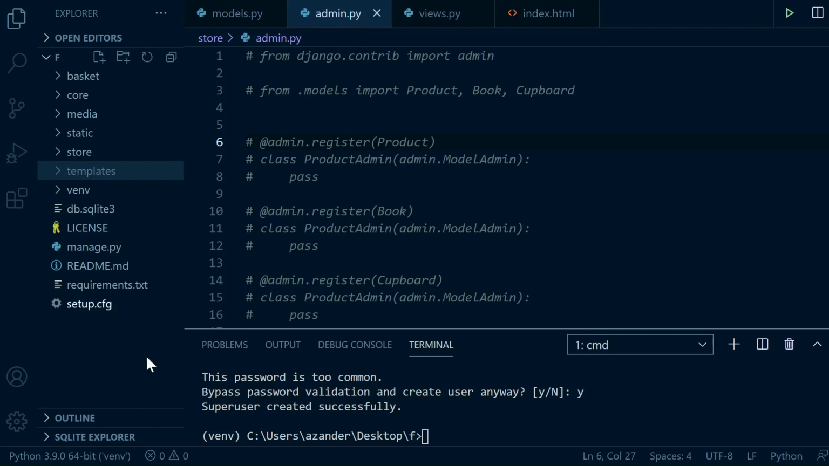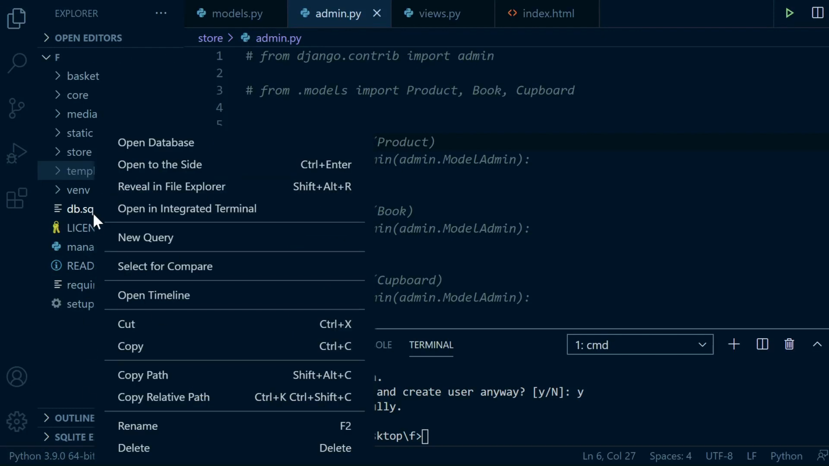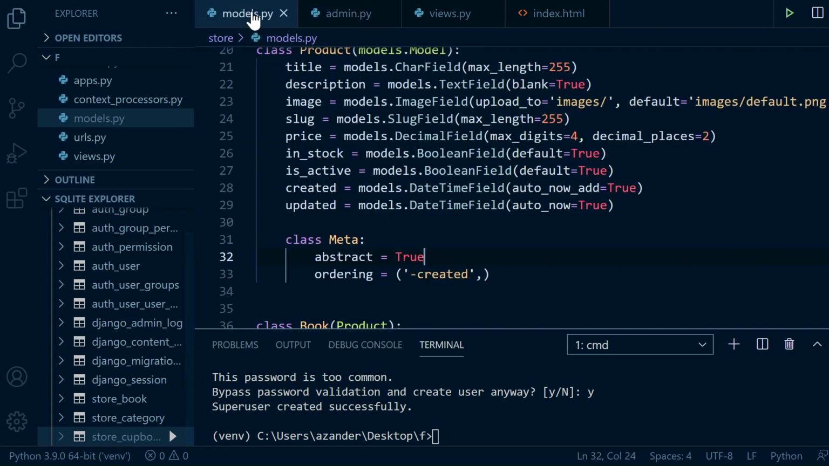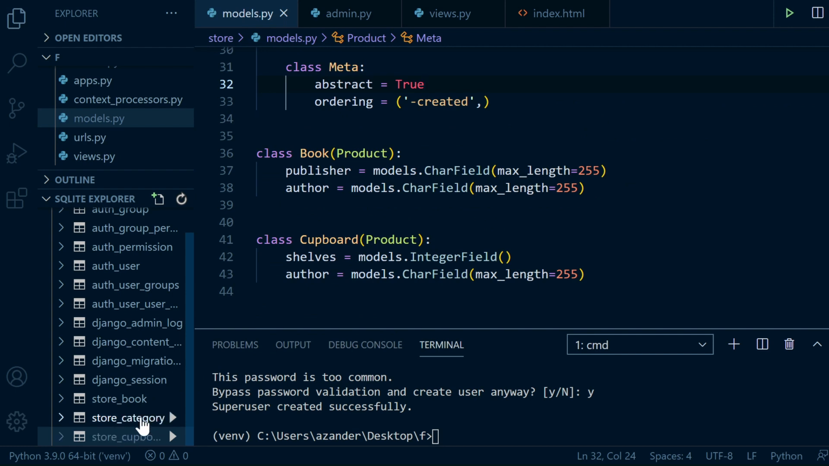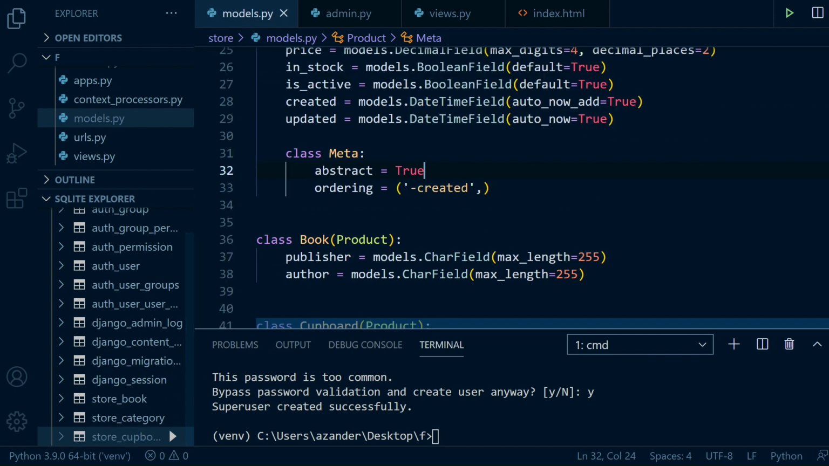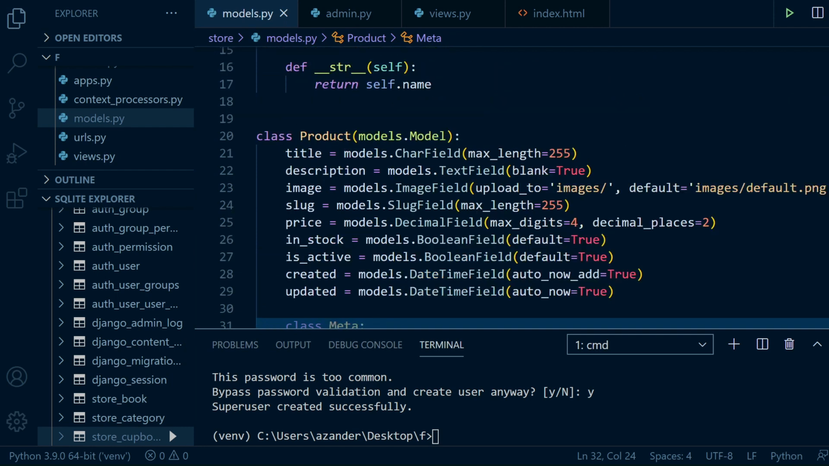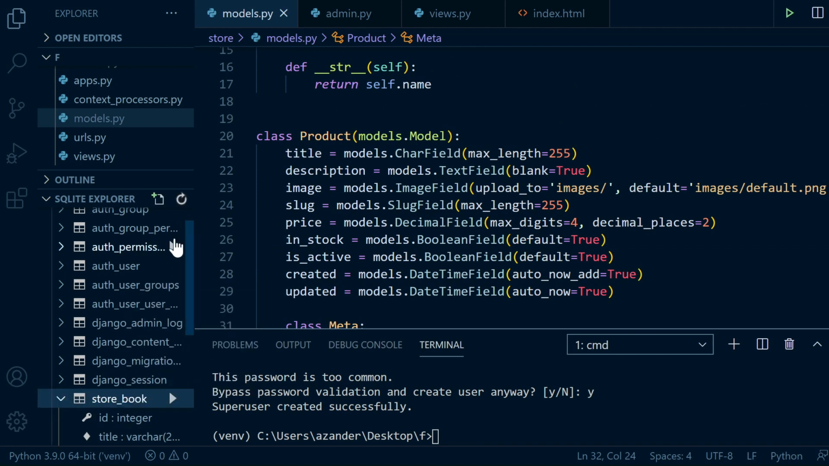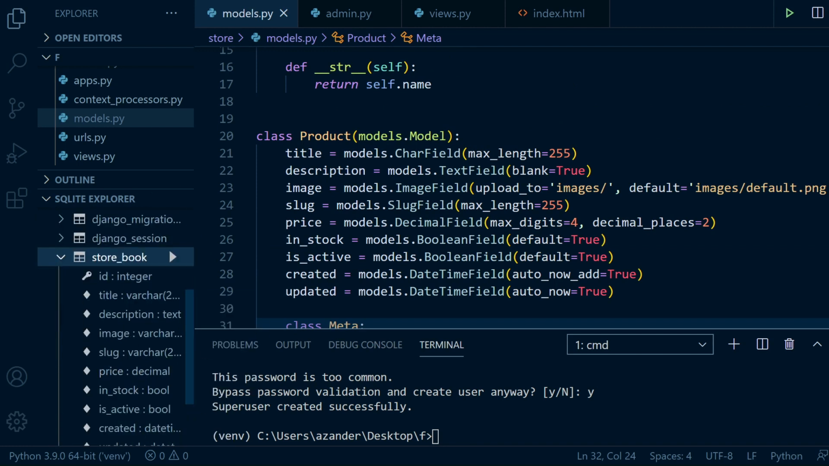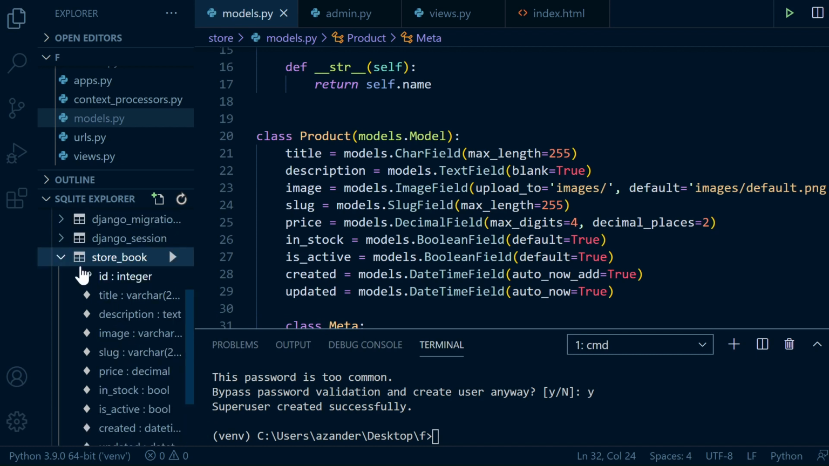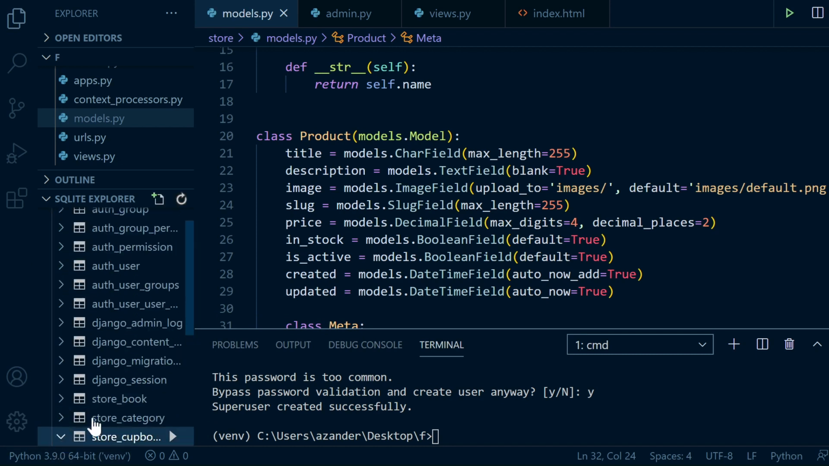So I've created a super user. Let's have a look at the database first. You can see here we should have the book and the cupboard. But notice this time we've created an abstract class and we don't have a product table. Let's go into the book table. You can see that, like I said previously, all of these fields have been copied into the store book, and that's exactly what's happened there. And that will be the same, of course, in the cupboard table.